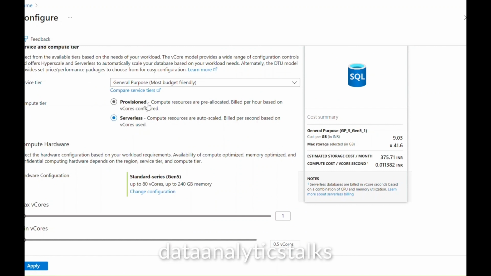So you can go for provisioned and serverless. Provisioned means compute resources are pre-allocated, billed per hour based on the cores configured, but serverless compute resources are auto-scaled, billed per second based on cores used. So there is a difference between provisioned and serverless. So I will go for serverless because I don't want to pay so much.